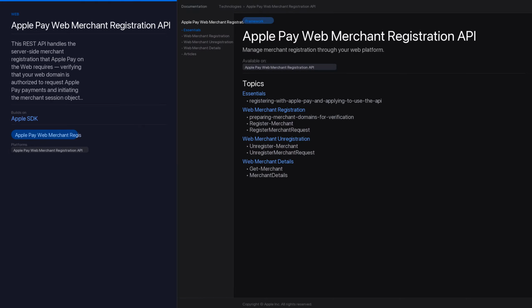This REST API handles the server-side merchant registration that Apple Pay on the web requires, verifying that your web domain is authorized to request Apple Pay payments, and initiating the merchant session object that your JavaScript presents to the Apple Pay sheet, used as the backend for any Apple Pay on the web integration.